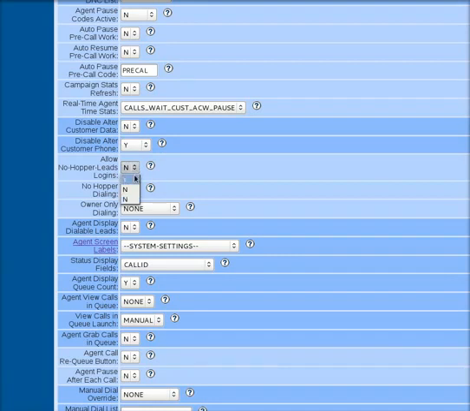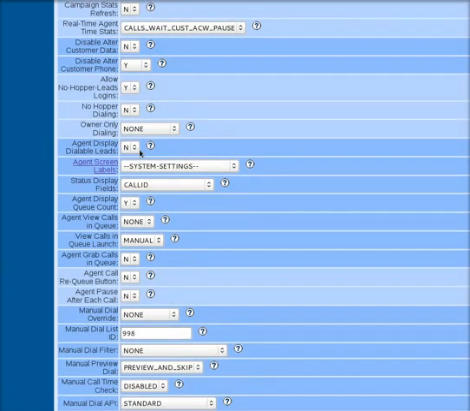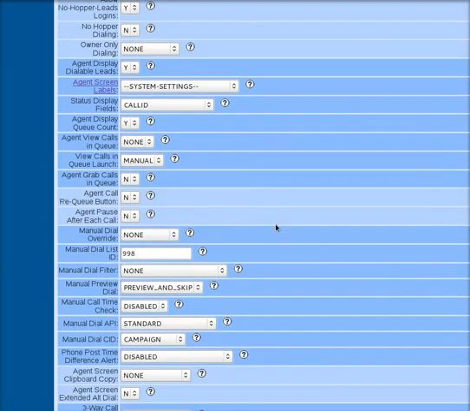We want to allow no hopper leads logins. What that means is there are no leads available for a person to dial. They will still be able to log into the box. We want to display the number of leads available to dial. That way we don't have an agent sitting there with 0, so they do actually know that they are able to dial.